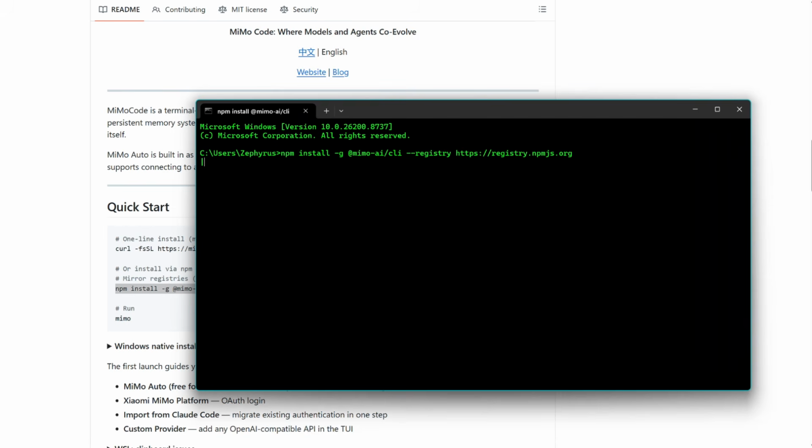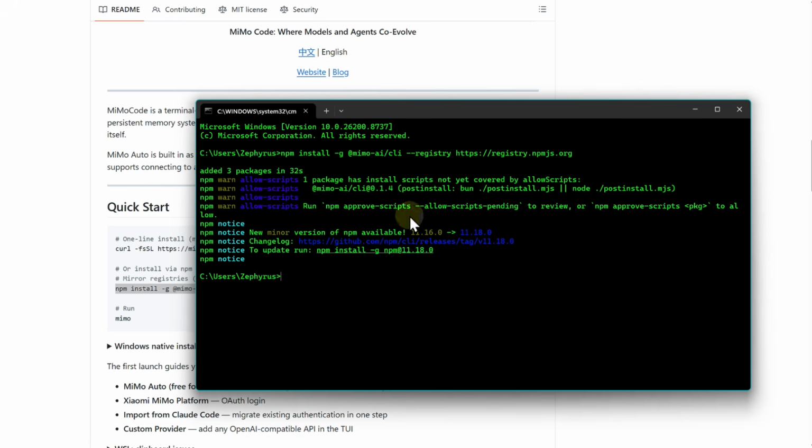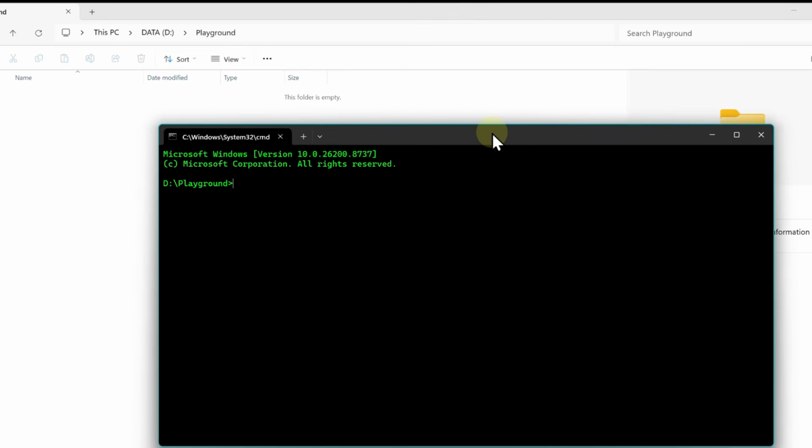Once the installation finishes, before we run MiMo, just double check that your terminal is actually in your project folder. You definitely don't want to accidentally create this in some random directory. So I'll go ahead and launch MiMo right here in my project folder. Just run the mimo command.